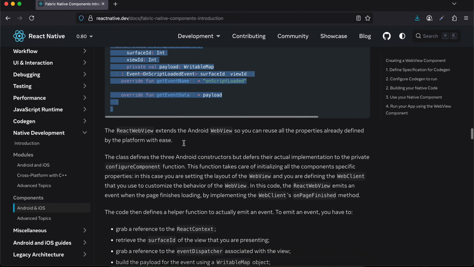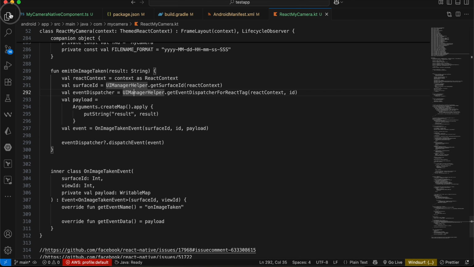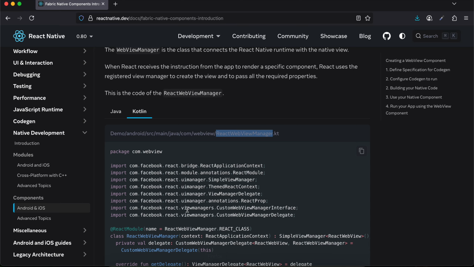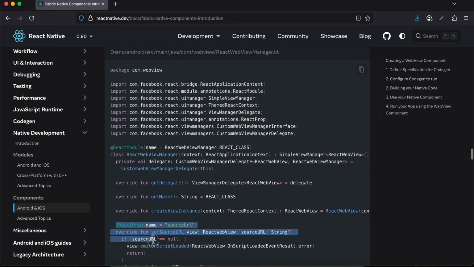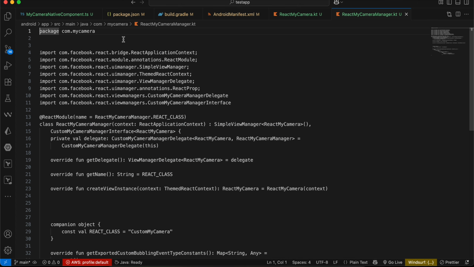Okay, now next we need to create this manager class as well. So I have created that. I have mostly copy pasted it from the documentation. Few things I have removed, like we don't have this React prop, so I have removed this particular bit of code. So here you can see, wherever they have written web view, I have written it as my camera. So this is the code for it.